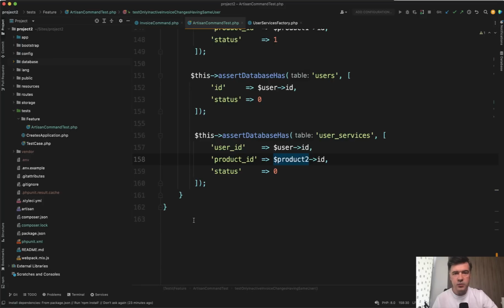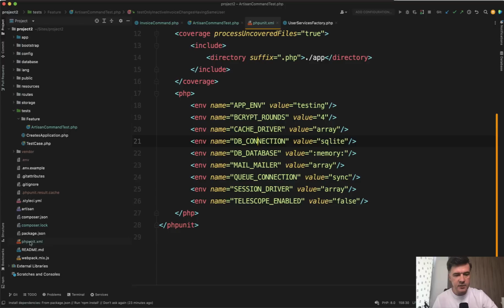And to launch that test, we run PHP artisan test. Before that, we prepare phpunit.xml with SQLite database in memory.